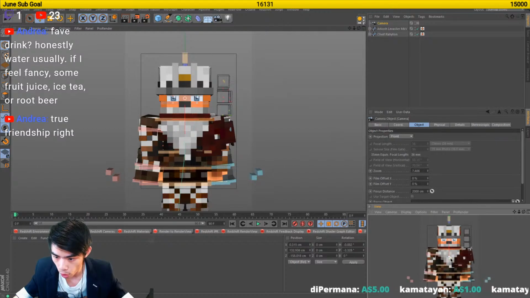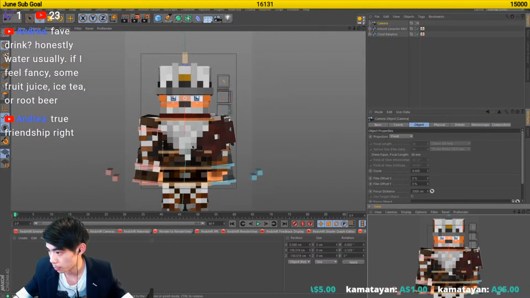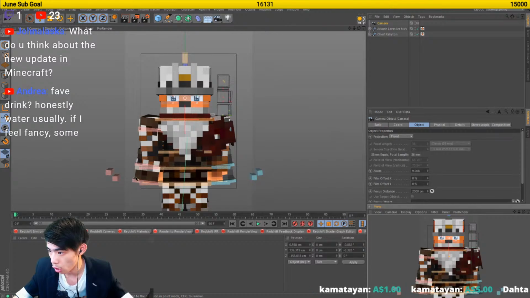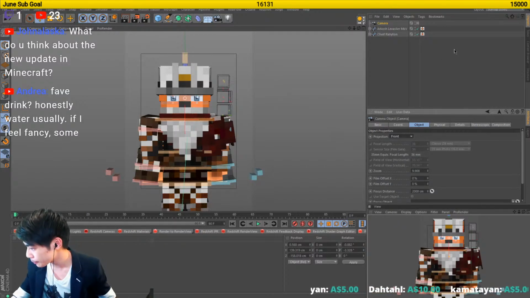As you can see on the bottom window, this is vastly different to what we see up here. On here, you can see how the arm gets stretched out and whatnot, but on here it's perfectly flat. That's because I've set the camera to use front projection instead of perspective projection. Excuse me.